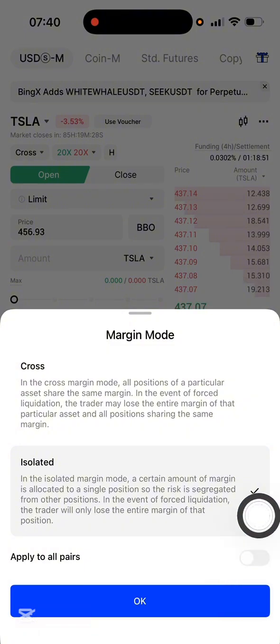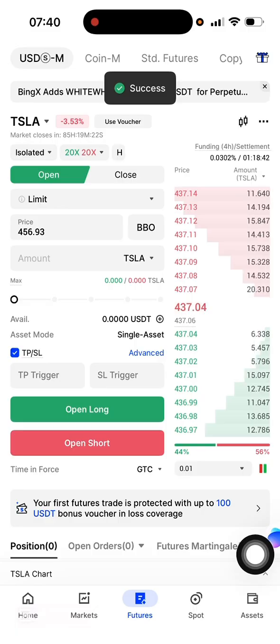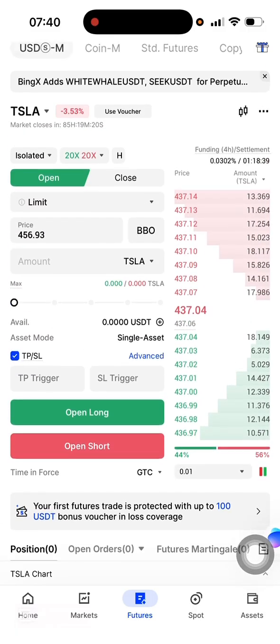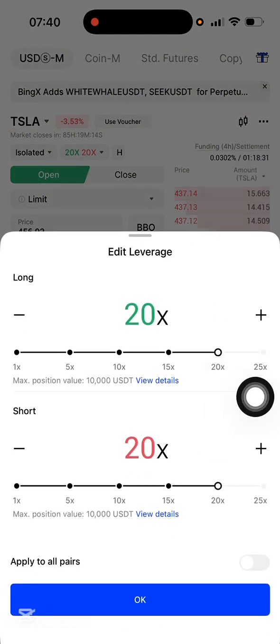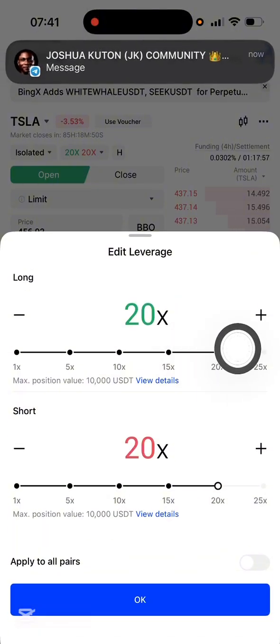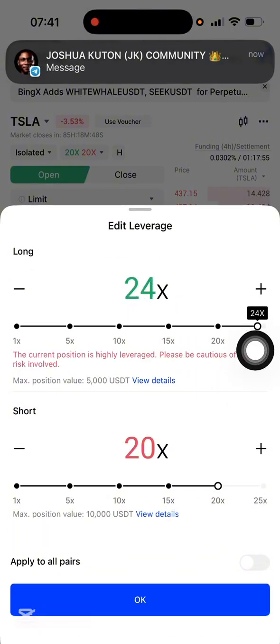So apply to all pairs, click on apply to all pairs. Okay, so any trade at all, you use isolated. Then your leverage, okay, the higher the leverage, the higher the risk. The lower the leverage, the lower the risk. Okay, but it all depends on your entry. Your risk also depends on your entry. Okay, so if you are selling when the market is buying, you are taking a big risk as well. So your leverage, you can edit it right here. So you can swipe it to the left, swipe it to the right.